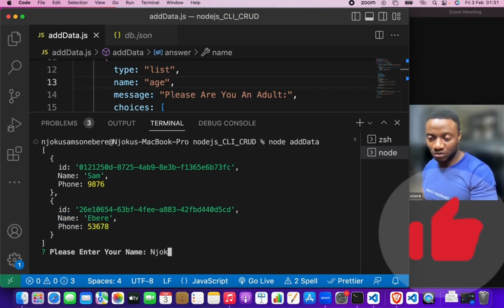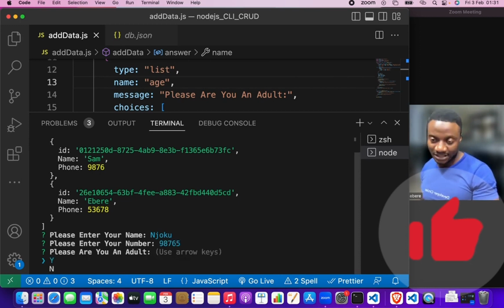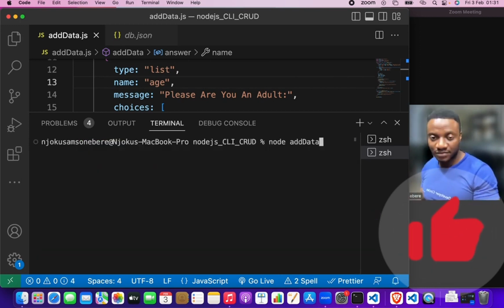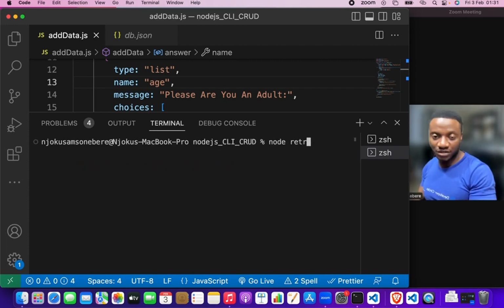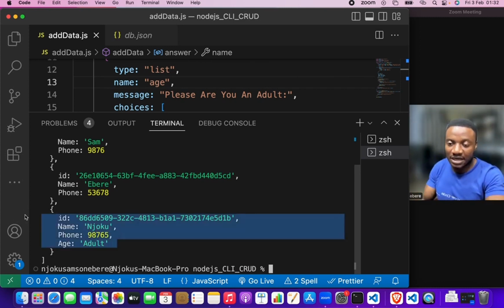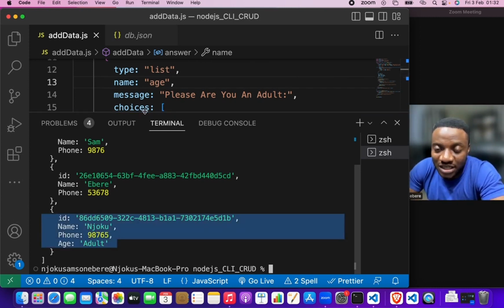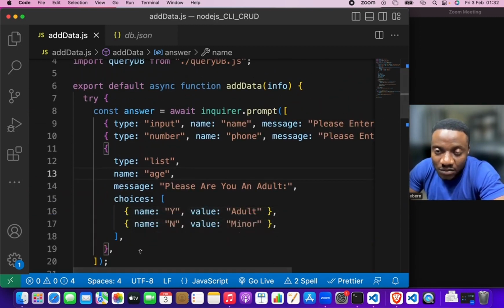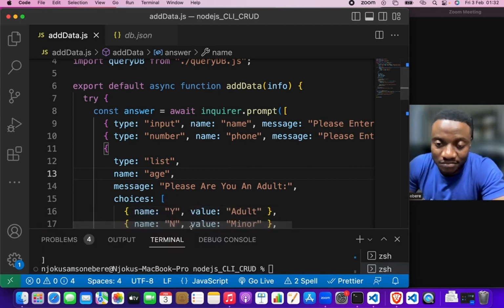So let's say in Joko, hit enter, numbers, hit enter, and this is an adult, hit enter. So what we'll do now is to try to retrieve data. Retrieve data, hit enter, and good. The last one now has it right. So you could just check in a few of these mistakes. And let me just walk you through what this code is all about.